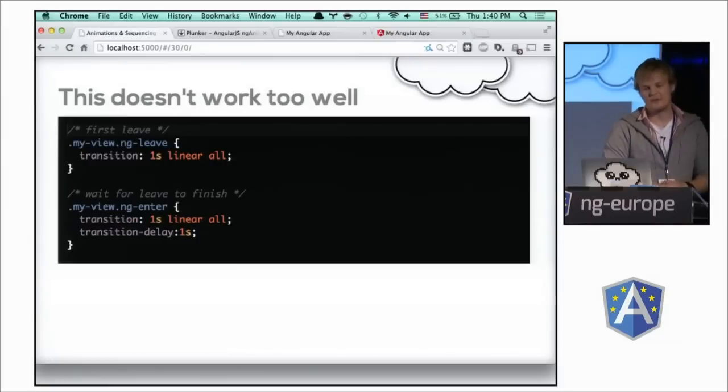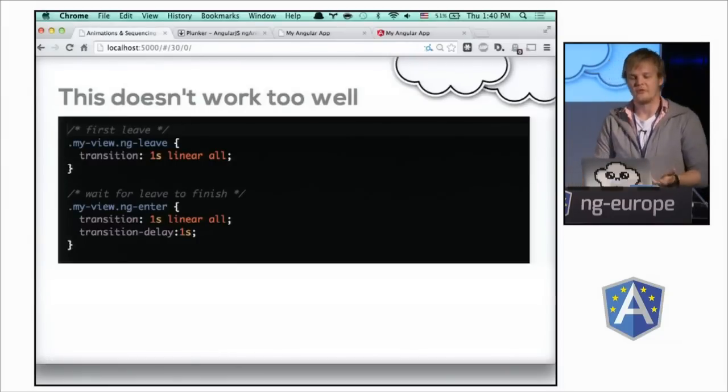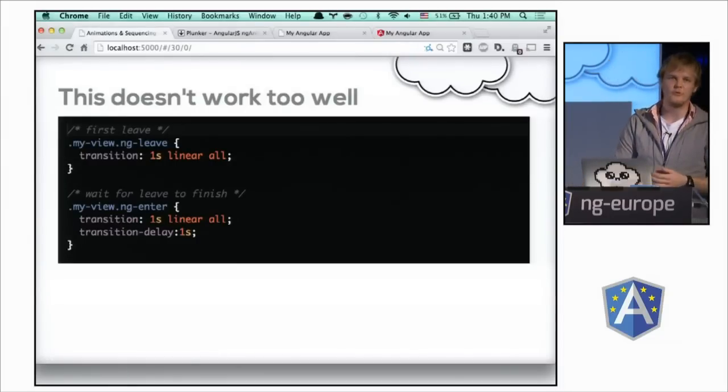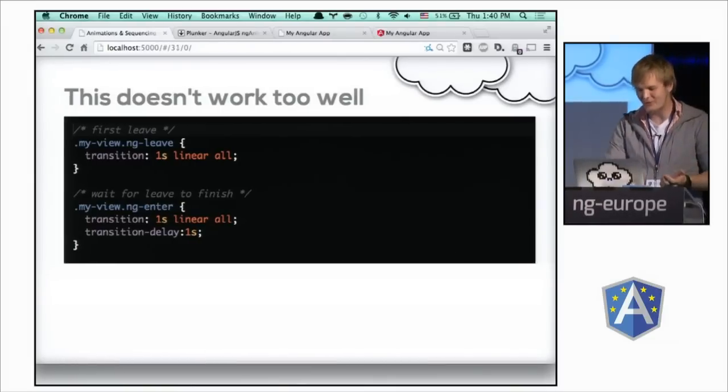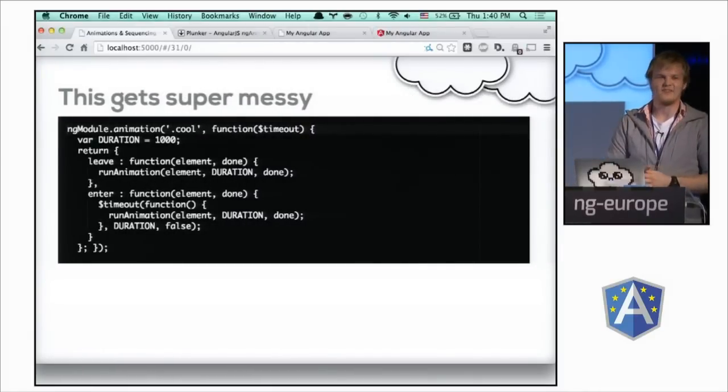Here we have a delay of 1 second for the enter and for the leave. For a typical ng-view animation, it's all right, it works fine. But when you have tons of elements on the screen, you're going to have tons of CSS code, and then tons of JavaScript code like this, and you're going to have a huge amount of coupling between your HTML, your JavaScript and your CSS.